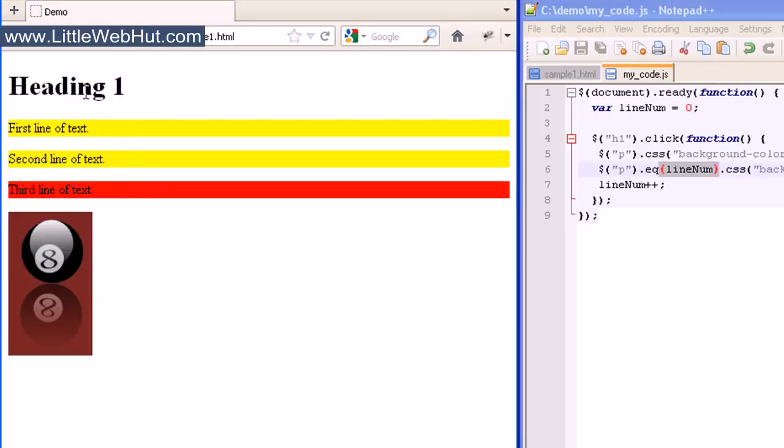But now if I click it again, none of the P tags have their background color changed. And that's because when I clicked it, our variable now equaled 3, and we don't have any P tags with an index value of 3. So how can we prevent the number in our variable from getting too big? We can use something called an if statement, and I'll show you how that works.